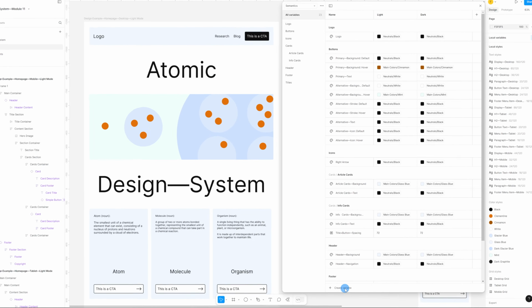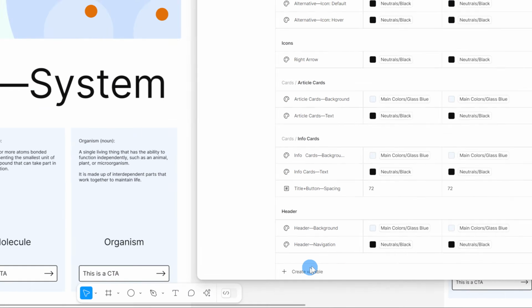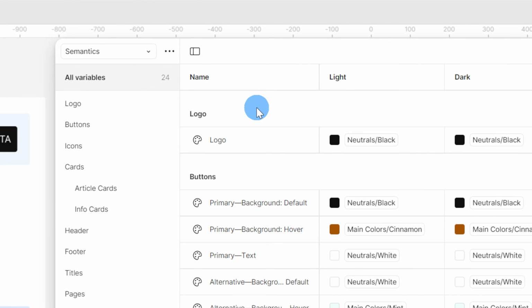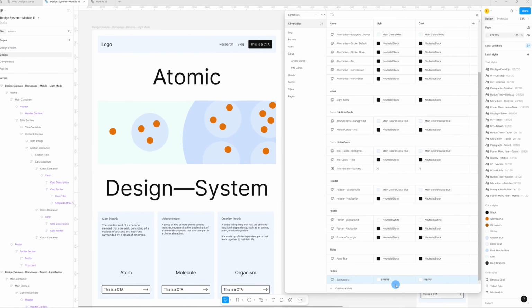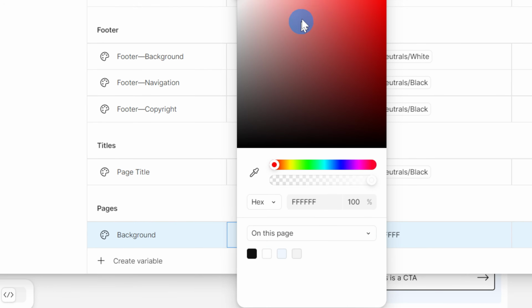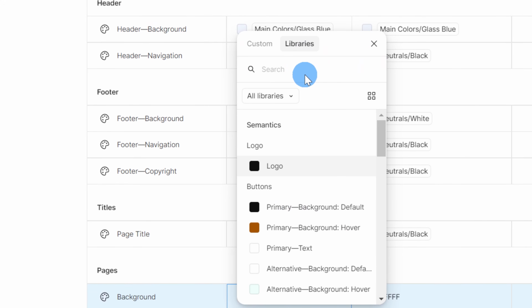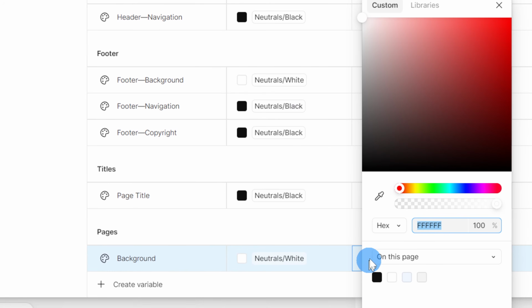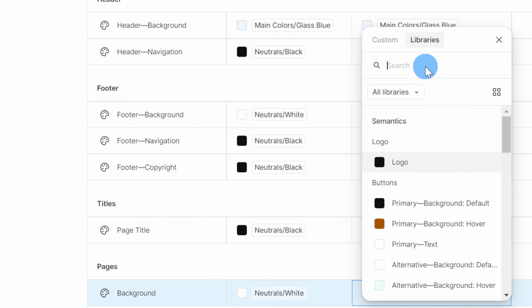Now let's create a color variable, and then we will name the group pages, and then the variable background. Here we have it. Now for the light mode, we'll set this to the white primitive. And then for the dark mode, we'll set it to the black primitive.